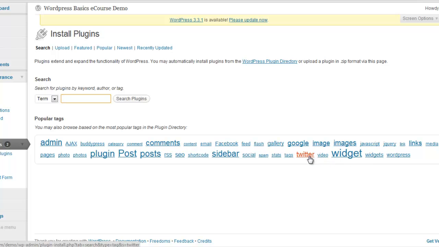Let's see, I see a Twitter, widgets. Let's see. There's a social, and if you actually run your mouse over it, it'll tell you how many. Like this one says 400 plugins. There's 2 plugins. 778 plugins just for Twitter.